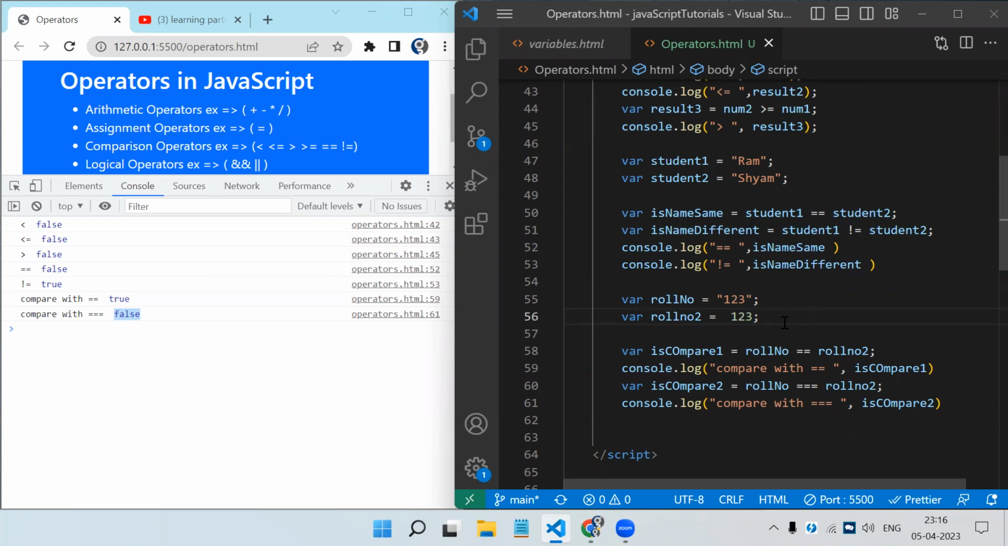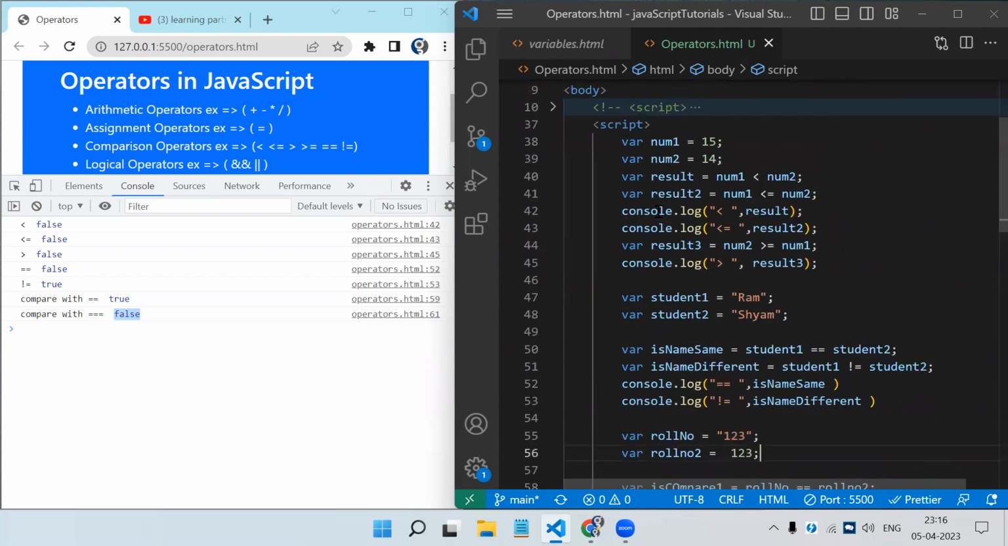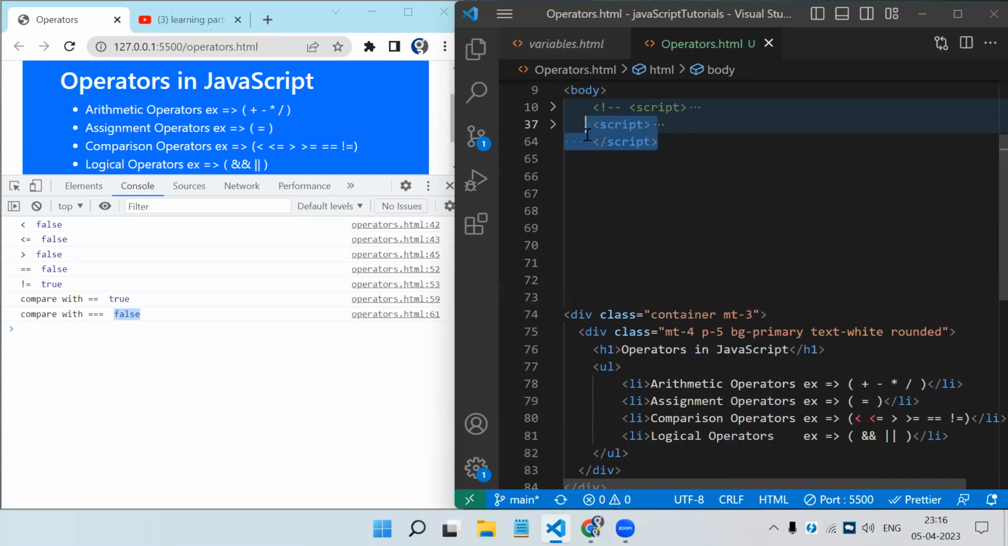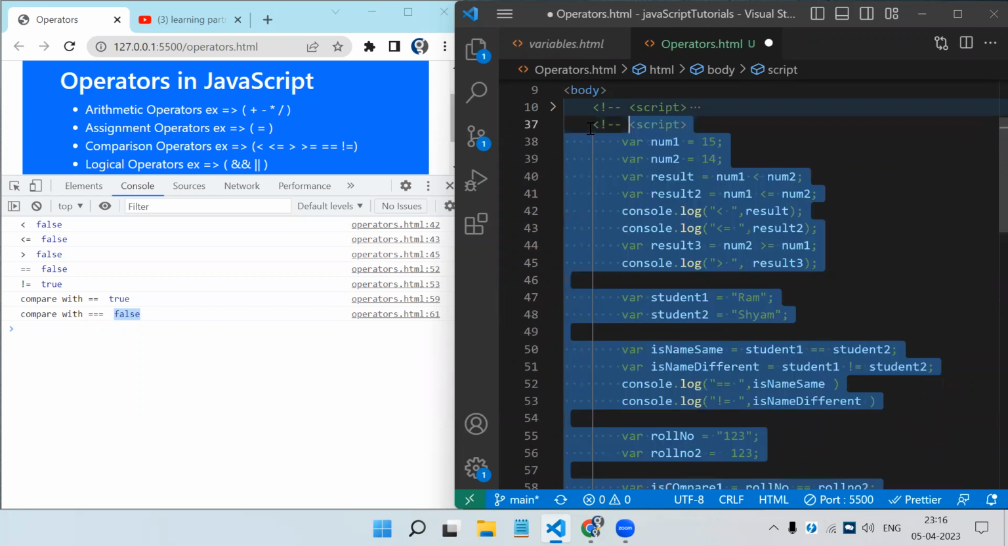So this is everything we have in the comparison operators. Okay, next thing, sorry, this was comparison operator. Next thing is logical operator. That is the last part.